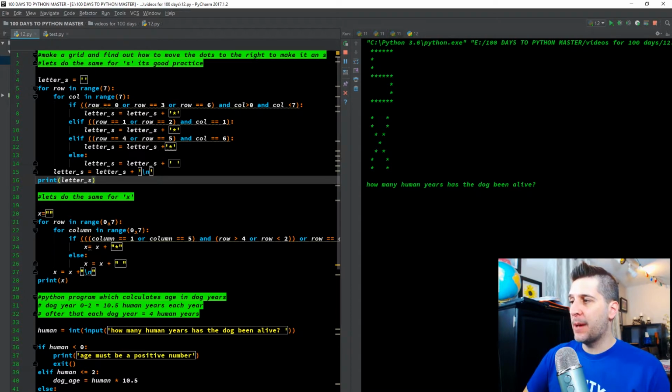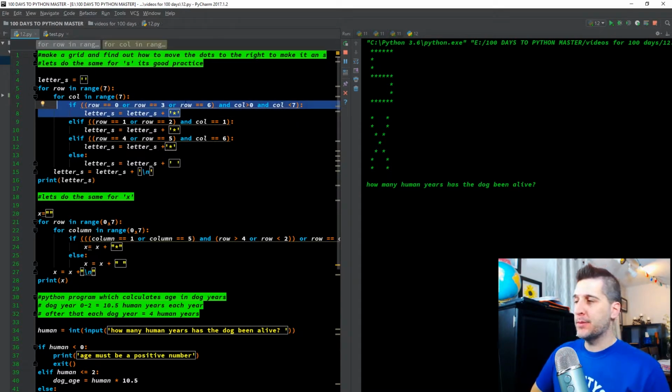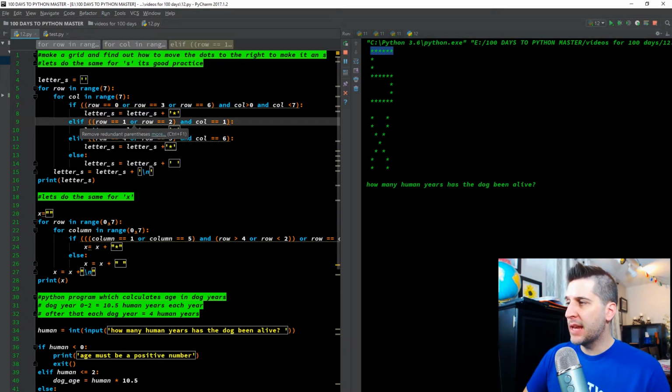I'm not going to iterate through it like we did with the debugger. I just want to look at this first line of code and actually look at our output. So what this is saying is that if row equals 0, well, it does. We can say that this is row 0. Or row equals 3: 0, 1, 2, 3. Or row equals 6: 4, 5, 6. And column is greater than 0, and column is less than 7.